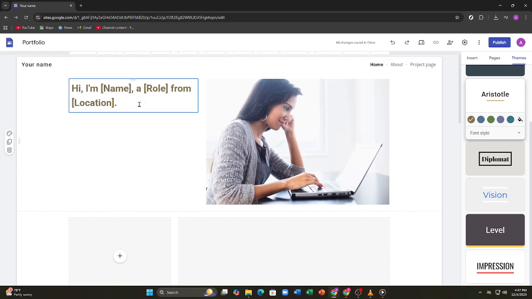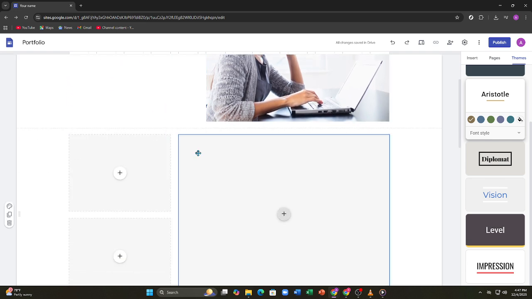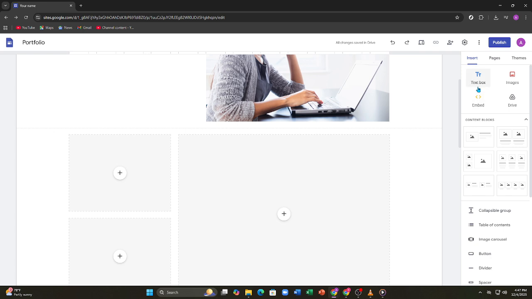For your resume, upload a PDF or embed a Google Doc so it always stays updated. Then update your contact page with your email, phone number, social links, or a Google form.